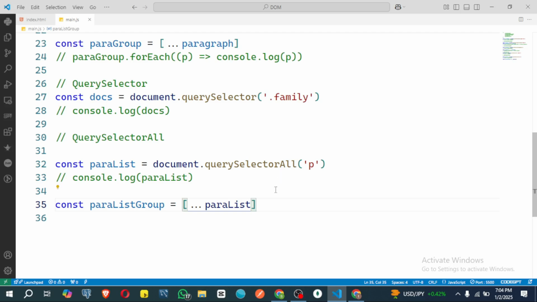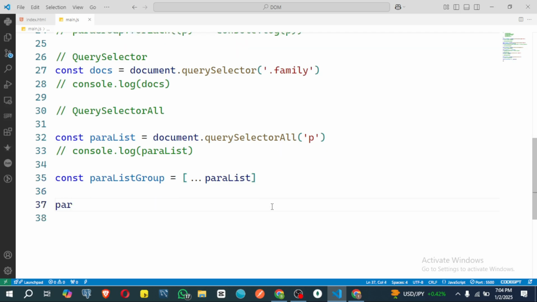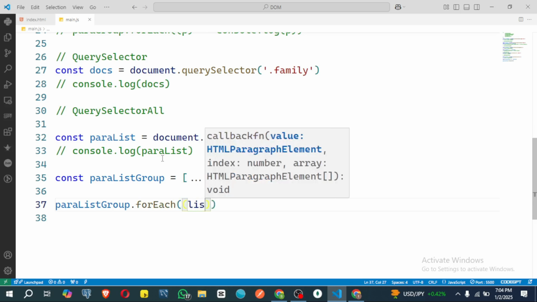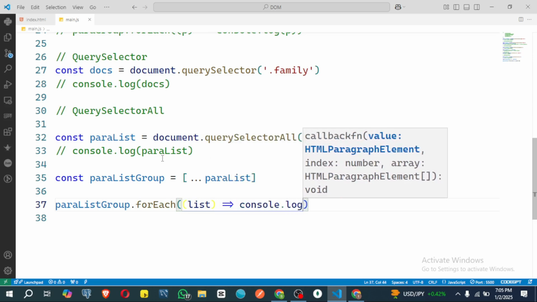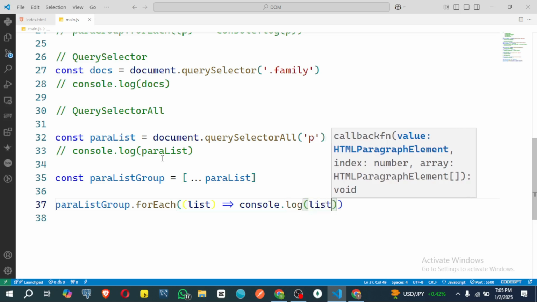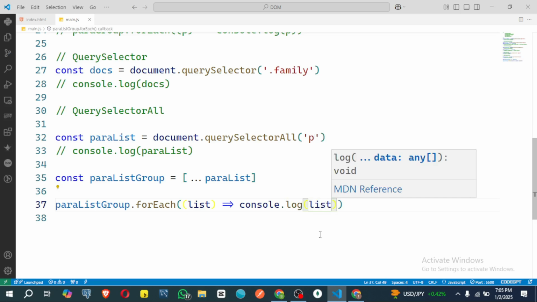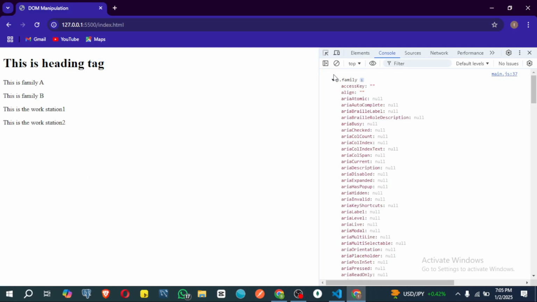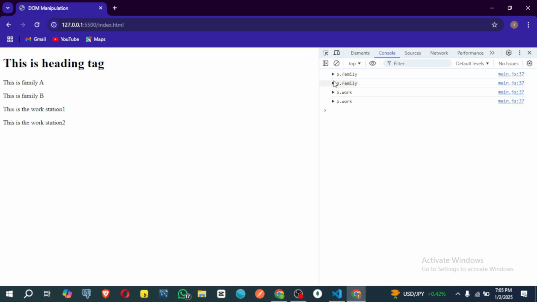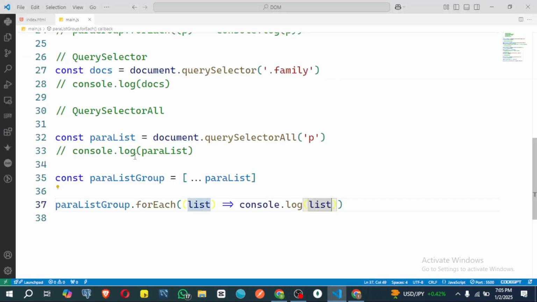Let's say paraList, and then we can come over to this place and say paraListGroup dot forEach. You can make use of the forEach method on it, and then let's say list, and print it out to the console. console.log, and let's print out the list of what we're having right now. Let's go back to the browser and see what we're having. You can see it has printed out every one of the things we're having.